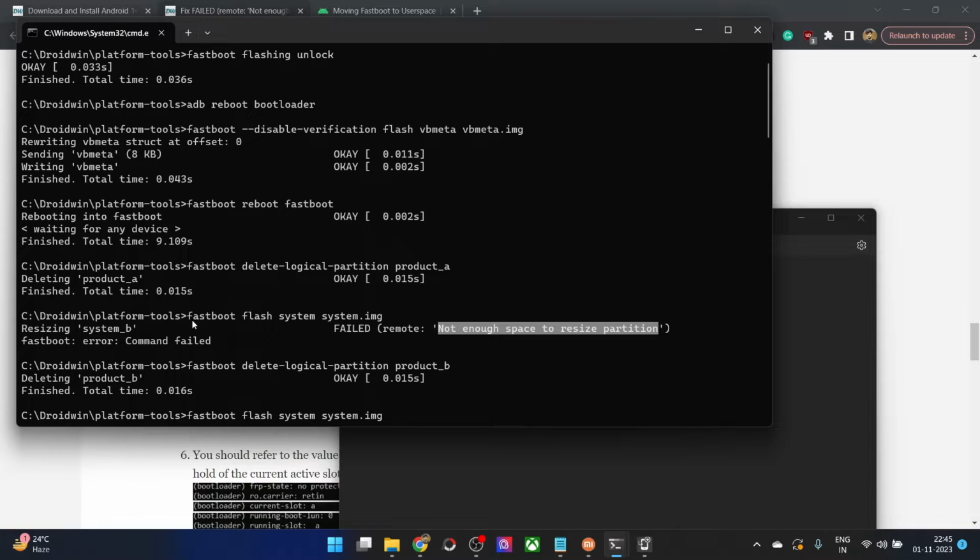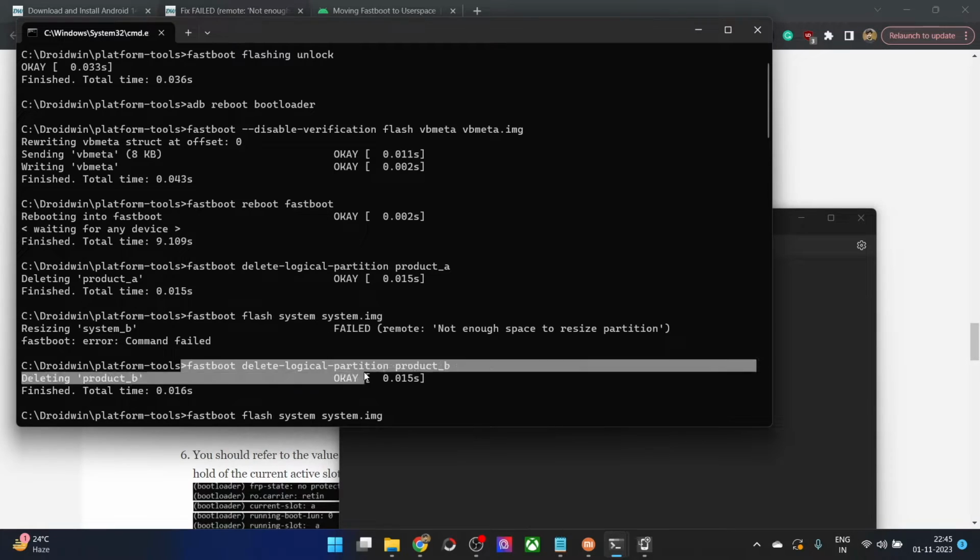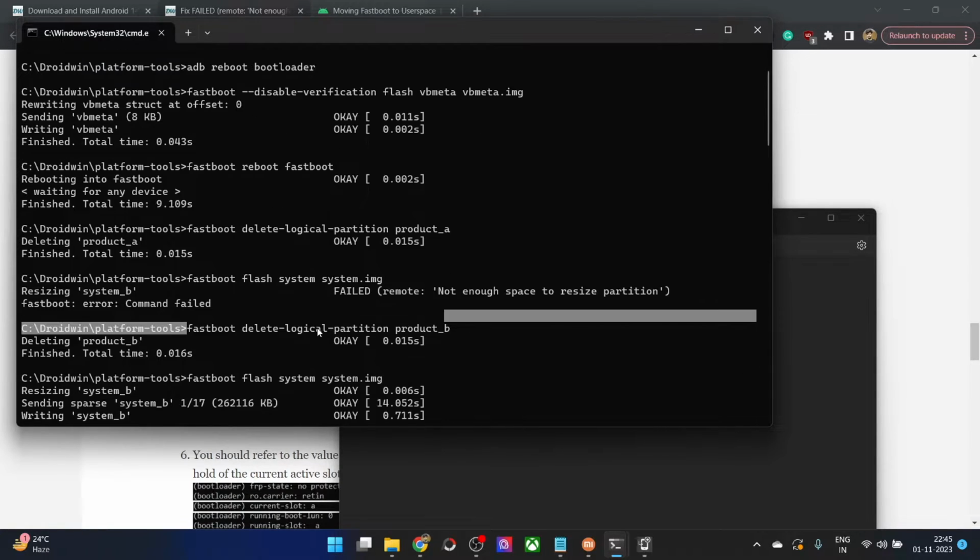So if you are using this command, which signifies that we are flashing the GSI to the current active slot, then you will first and foremost have to remove the product partition which corresponds to your active slot. In my case, the active slot is slot B, so I'll have to remove the product B partition. Once I remove the product B partition, as you could see from this command, I once again use the command to flash the GSI ROM.